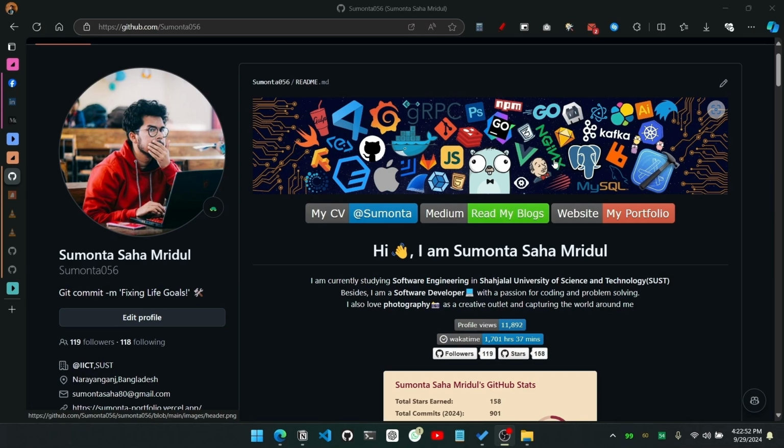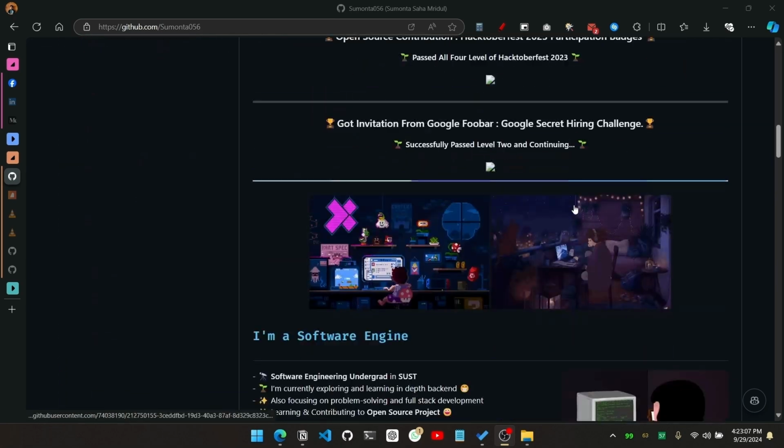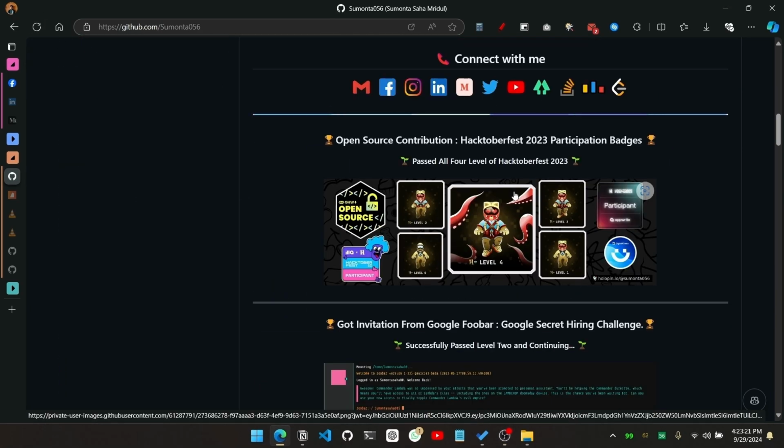So if I want to explain what open source is, actually open source is a very broad concept. Mainly open source means there is already an existing project, and if I can contribute to a particular part of that project, then definitely there's an open source contribution.